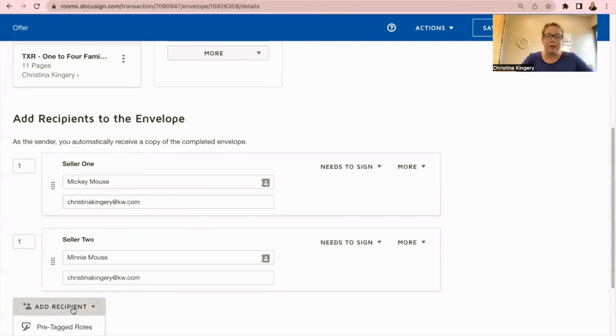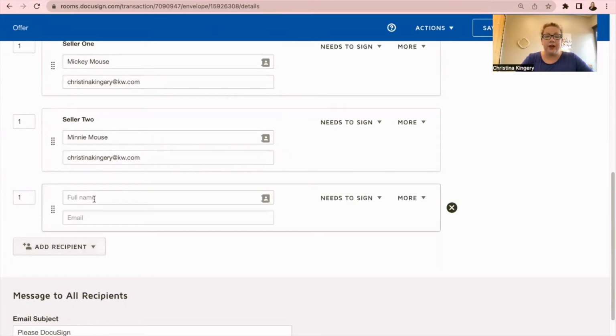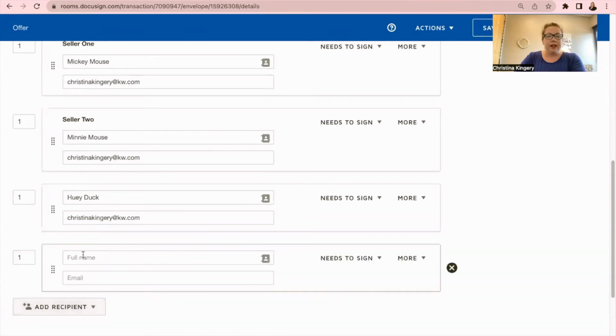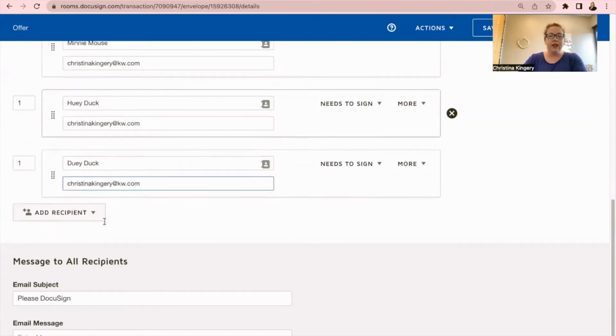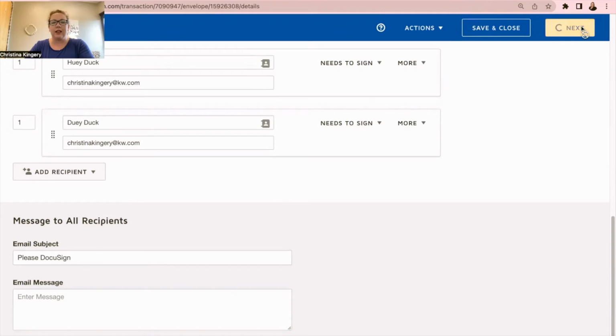So now we're going to add recipient, this time from email address, to add these additional people. So let's say this was Huey Duck. And put their email address here. And then another email address. And this is Dewey Duck. Okay, then down here you put your email subject and then your message. Let's just pretend I filled that in. We're going to click Next.